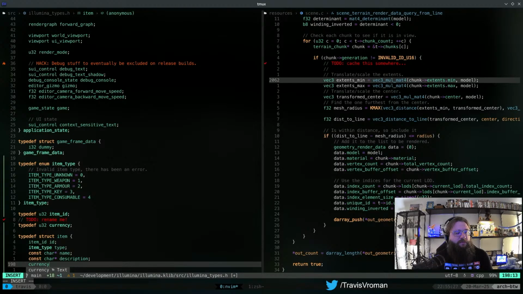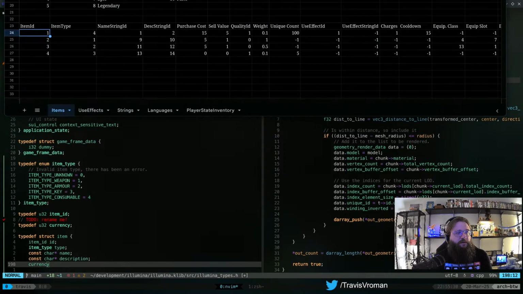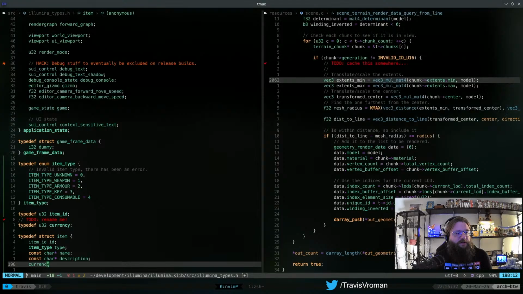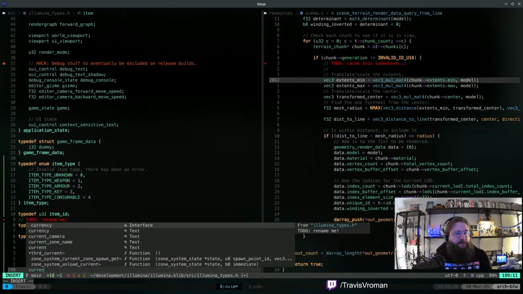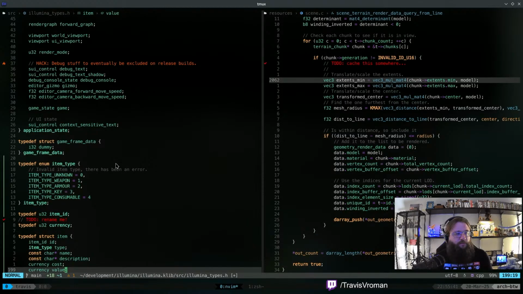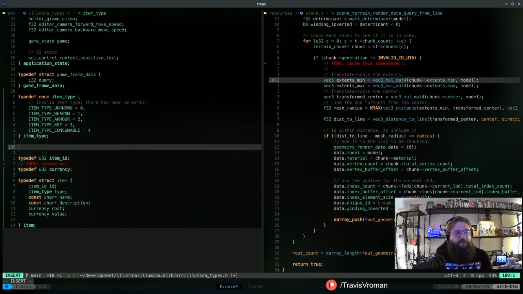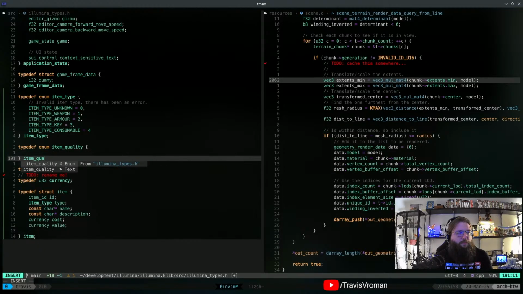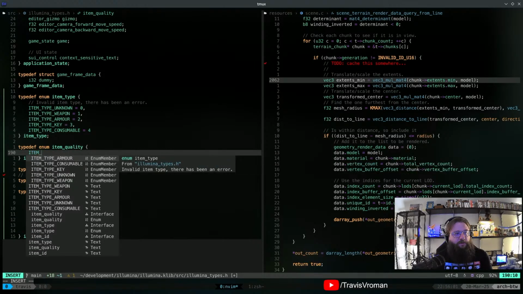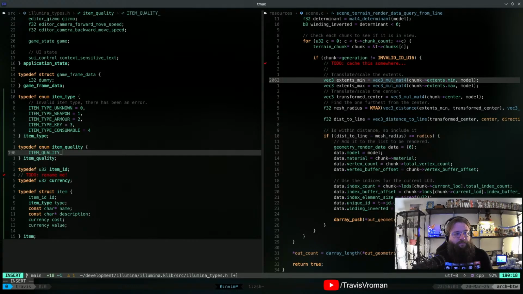And we'll have currency, and what was it called again? Purchase cost and sell value. So I guess we'll do cost and currency value, right? And then we'll have quality ID, right? So instead of quality ID, we'll actually have item quality, and then we'll do junk, right?